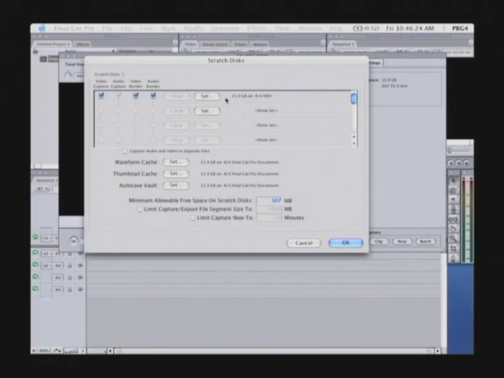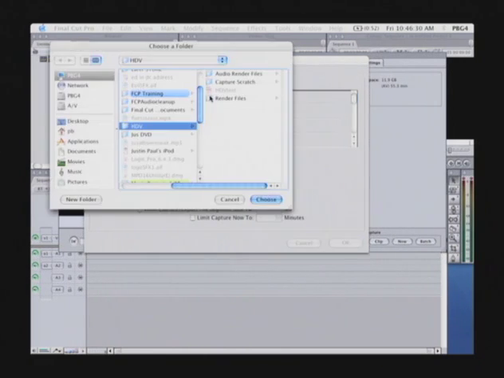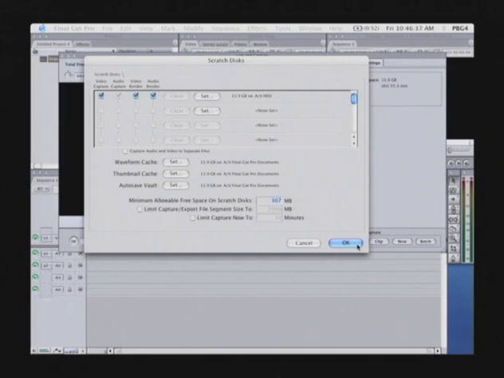I've actually already set up my scratch disk to record on my AV drive, and I have a folder that's actually called HDV. So I'm good to go, but make sure you point to a folder where you know where your footage is going to be.